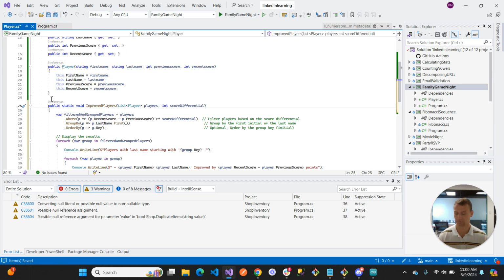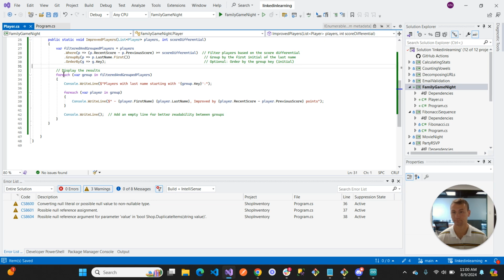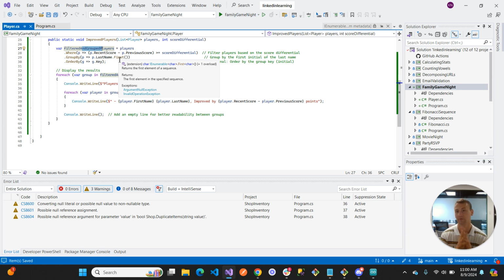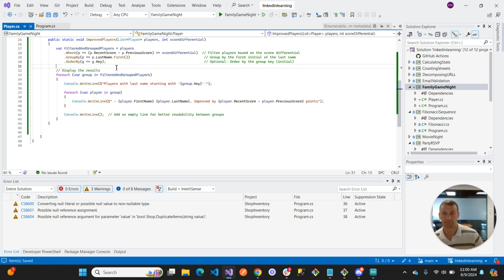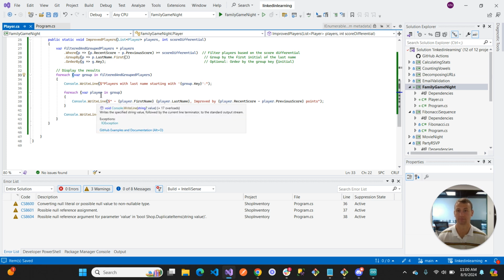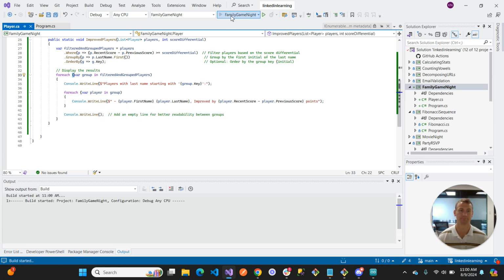Will we get the results we want to get? So we have our LINQ here, which we store, our language integrated query, we store that in a variable, which makes sense. And in our variable, we have a list. So we just have to iterate through that list once we have the filtered list. So let's run it.